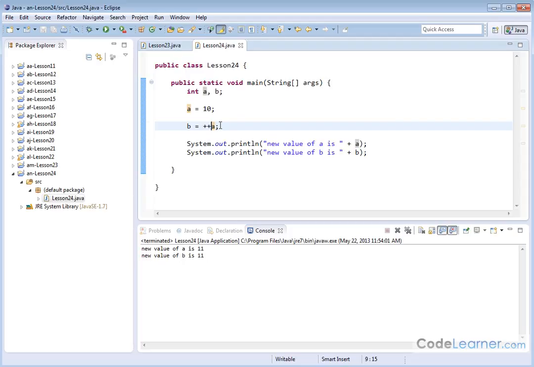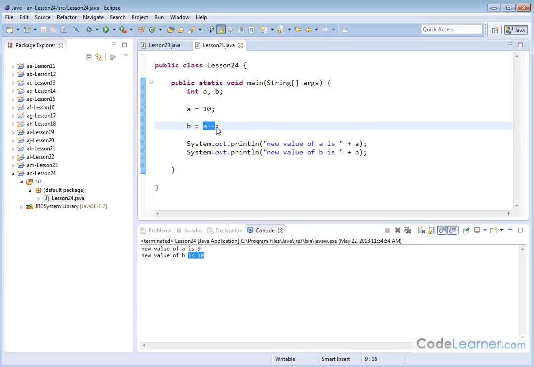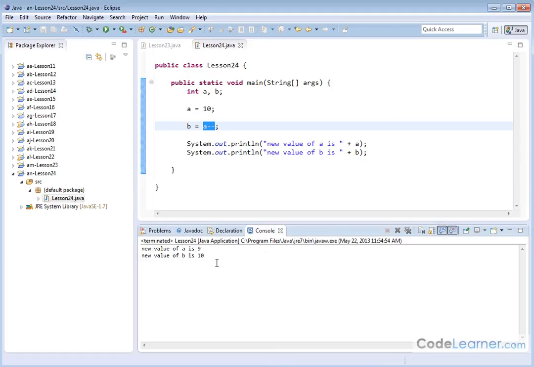The same thing happens with --. If we put -- in front here, then A is decremented. That's why the new value of A is 9, and then the result is assigned to the B variable. That's why they match. But if I take the -- and put it at the end here, what do you think is going to happen? The new value of B is 10, because initially we have 10, we assign it into B, then we decrement at the end. And that's why they mismatch in that case.